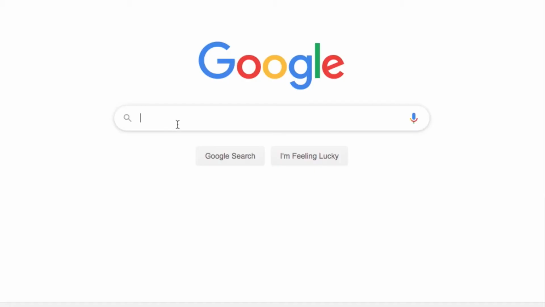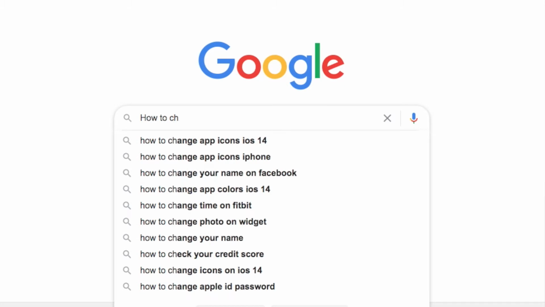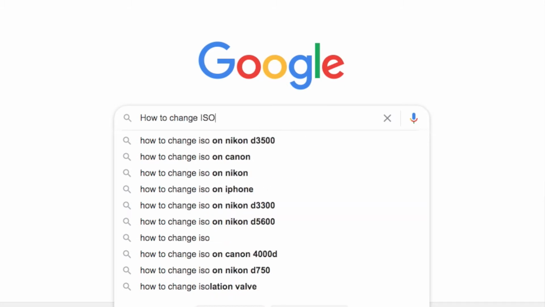Now we know what ISO is, we need to figure out how we can change it on our camera. I've put a little video together, but if this doesn't help you, then maybe go on Google and search how to change your ISO and then your camera model, or get your manual out of the box and have a quick look on that. It's a little bit trickier than changing your shutter speed or your aperture, just because the settings tend to be a little bit more hidden, mainly because we just don't use it as often as the other two.